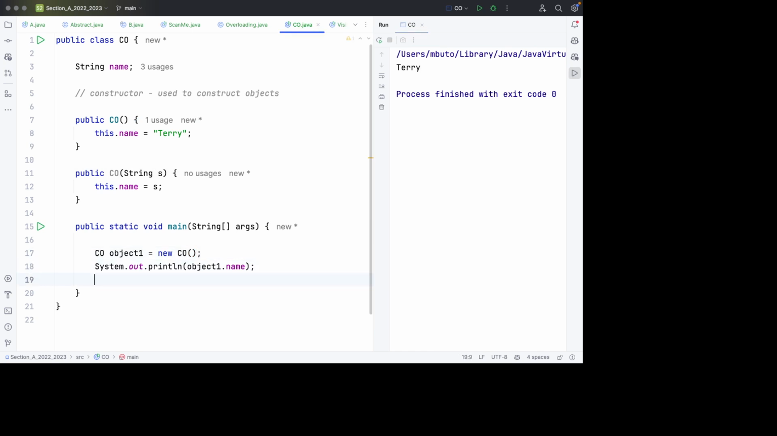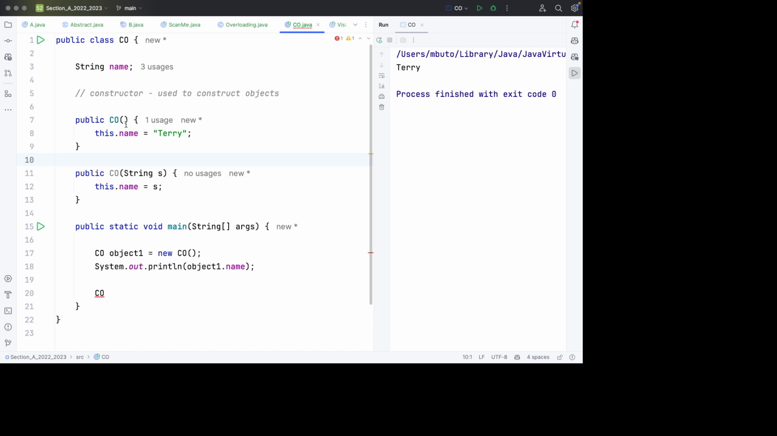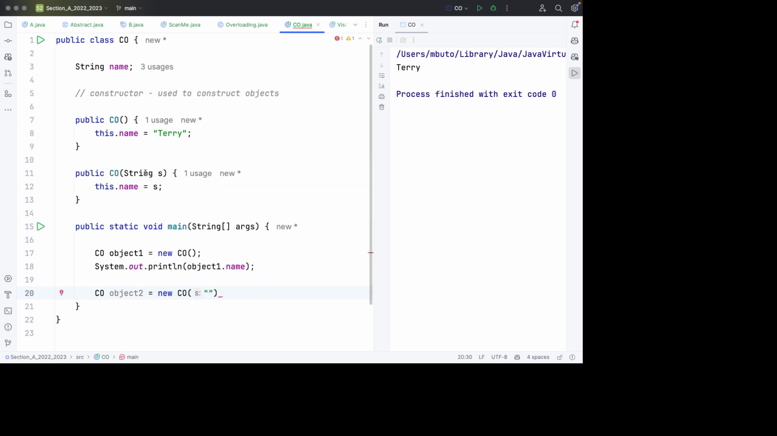So what if we had a different constructor like this one? This overloaded constructor here is different from what we have above here. And you can see here IntelliJ is saying this one is unused. This constructor here is never used. So we only use this one. So let's use this one as well. So let's say object 2 is equal to, we are going to use a constructor. Remember, constructors are used to construct objects. So I'm going to use this constructor here, the one that takes a string.